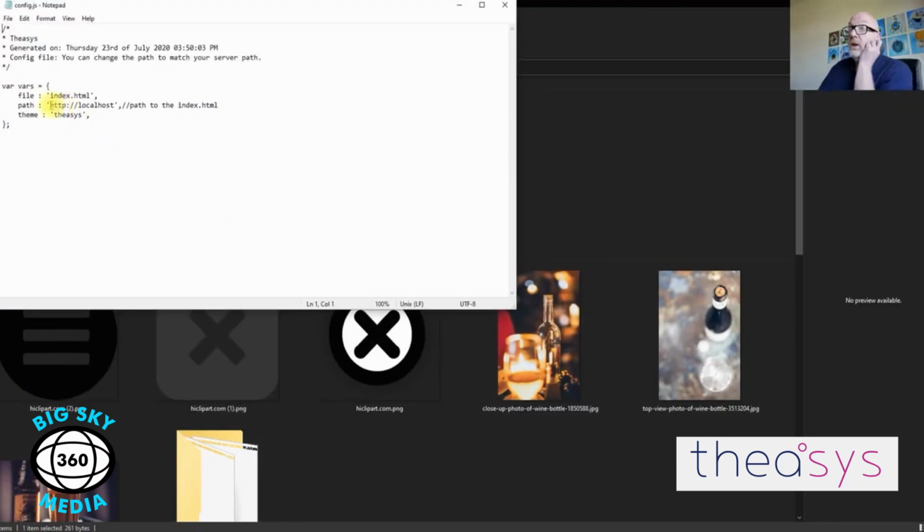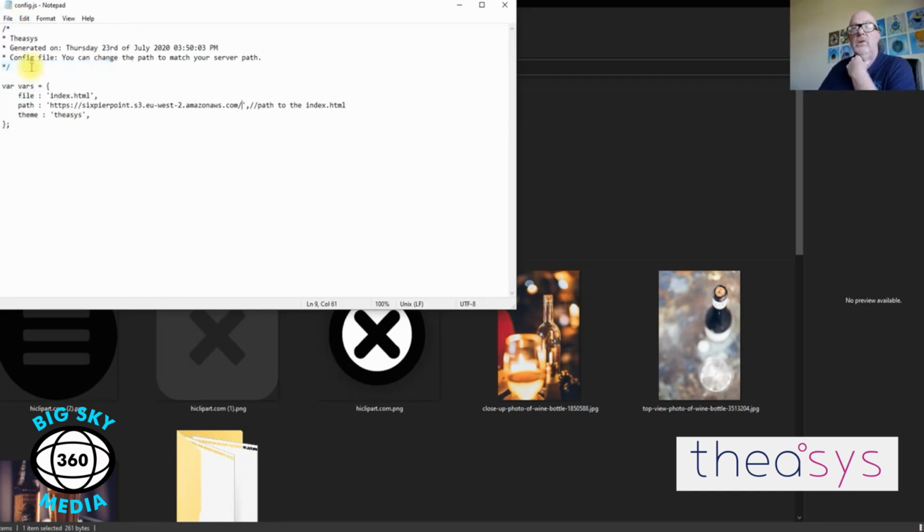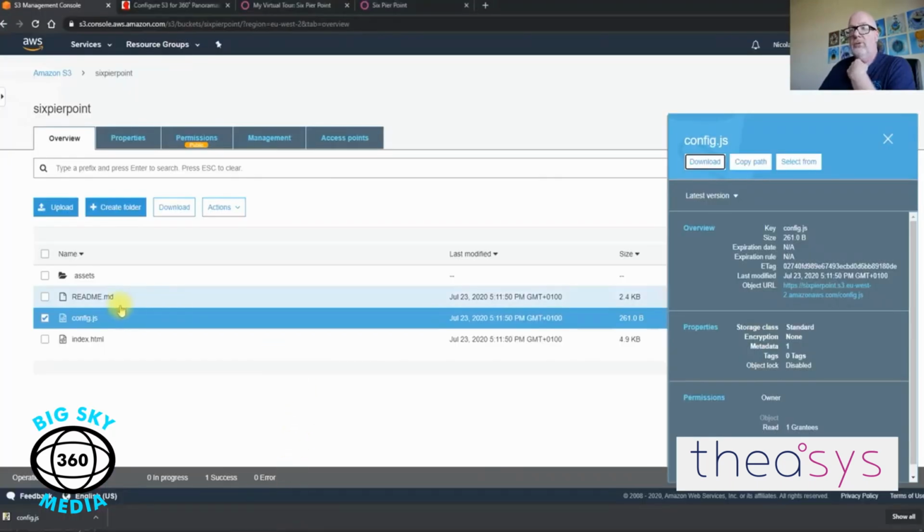In this line of code here, we're going to paste what I've just copied. However, we don't need the index.html, so we delete that off, and that'll be our website address or our virtual tour address. Then all we're going to do is press save, close that off, back to the browser.